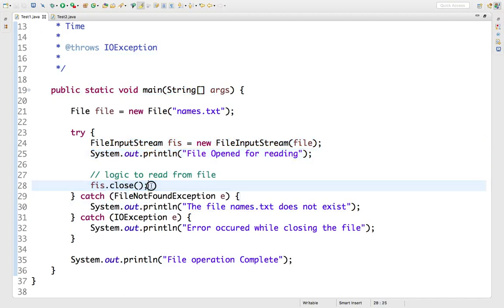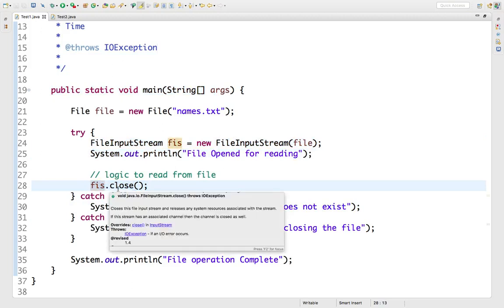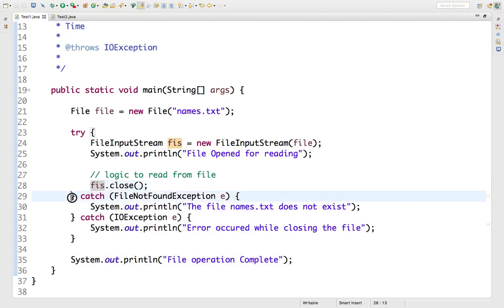If there is some exception in this line, it is going to see which exception? IO exception. It is going to look for IO exception. It searched for IO exception. No, this is not IO exception. This body won't be executed. Is this IO exception? Yes, this is IO exception, and this body is executed.